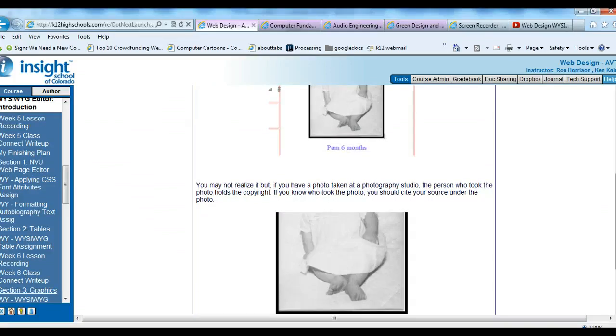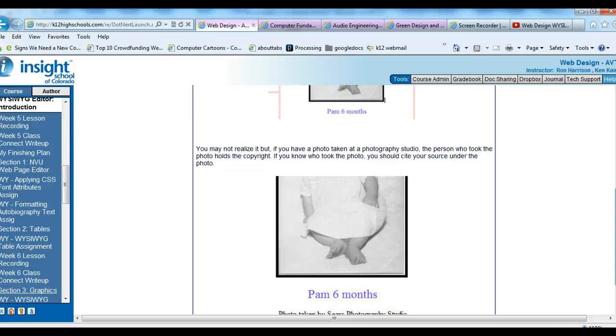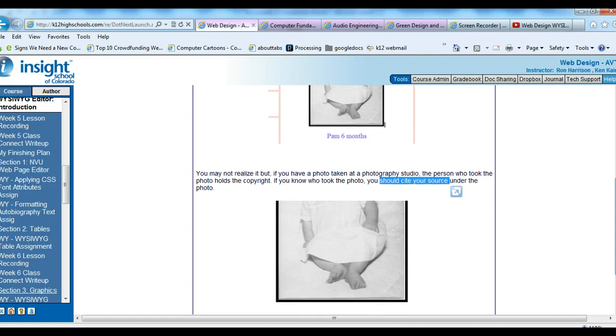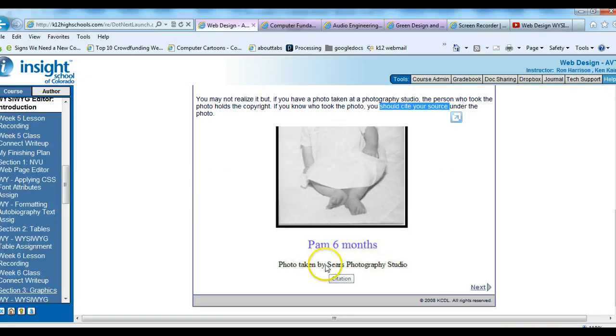And I'll know if you're doing the CSS or not. So don't just go in and edit it and change the colors and typeface and things like that. Use the CSS. That's what you're supposed to do. Then also, if you need to, you would cite your sources. So if your picture came, like this says, from Sears Photo Studio, they retain the rights to it. They have the copyrights. You can see right here how she put that in. Most of you probably won't have that.